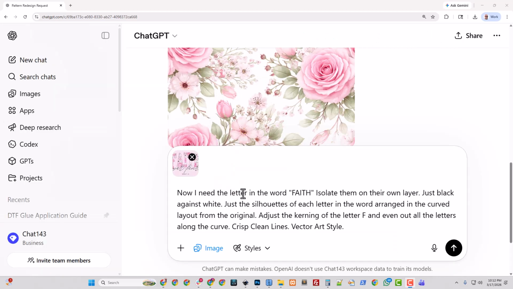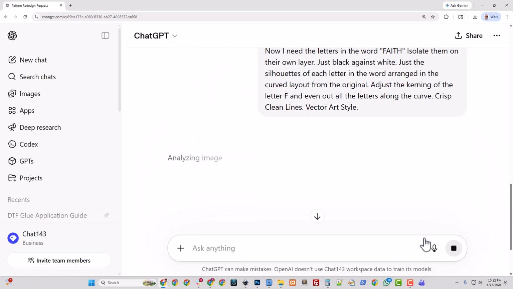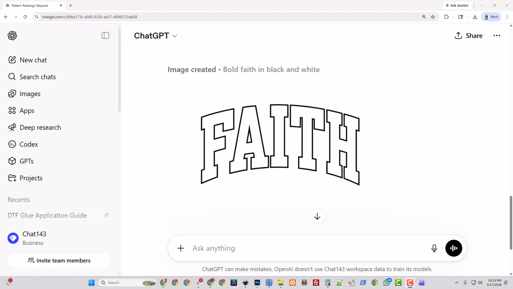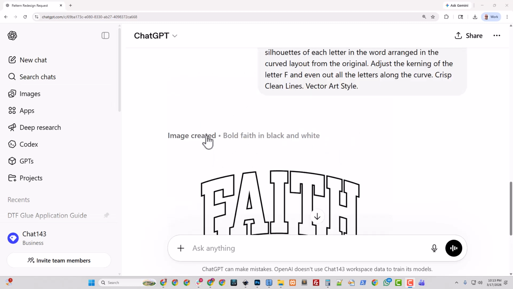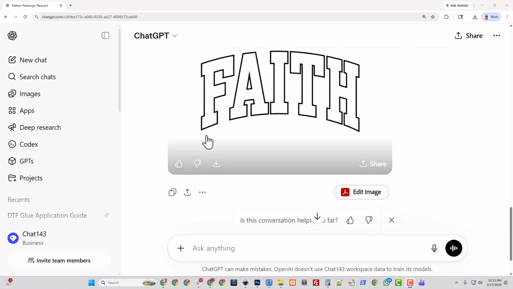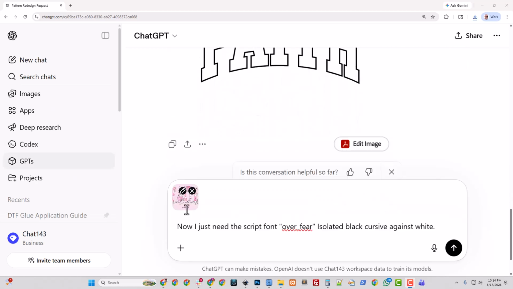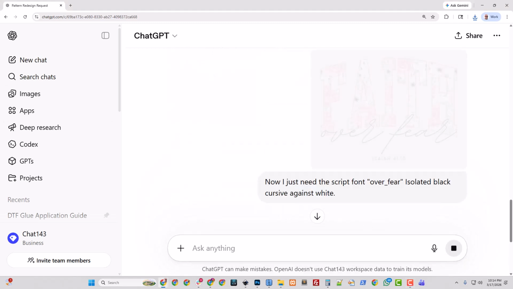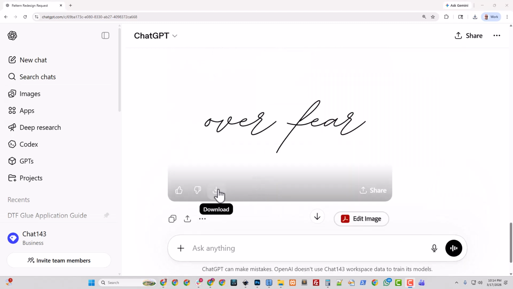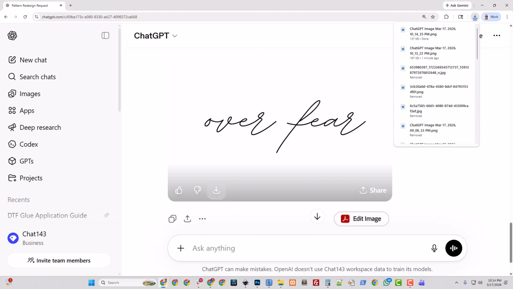Okay, so now we just need the letters. Now I need the letters and the word faith. There's my prompt. Just the kerning. Okay, we'll take it. It's not perfect. It's not terrible. We need one last piece, just that script font. Perfect. Okay, we got our pieces.